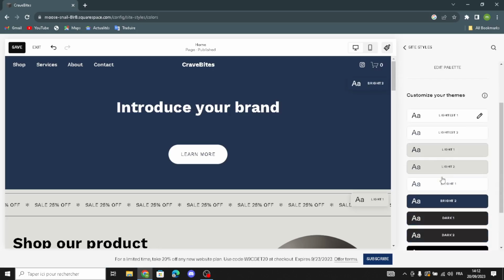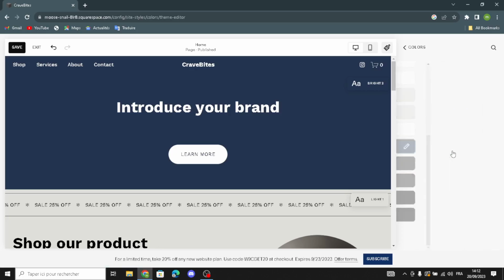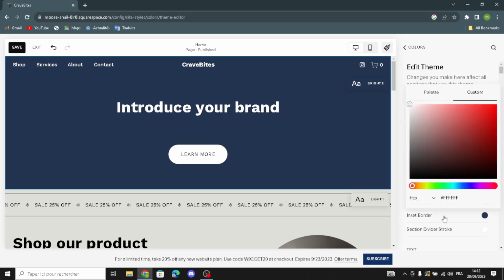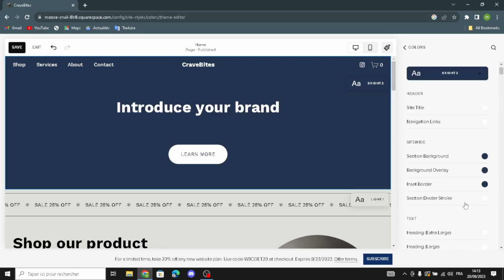Also the colors here, you can customize your themes. Let's go with the theme. Here you can edit the color theme of the site title or the navigation links. You can click here and select any color you want. You can customize the site wide. Here you can edit the color theme of the section background and the background overlay, the inset border and the section divider stroke.